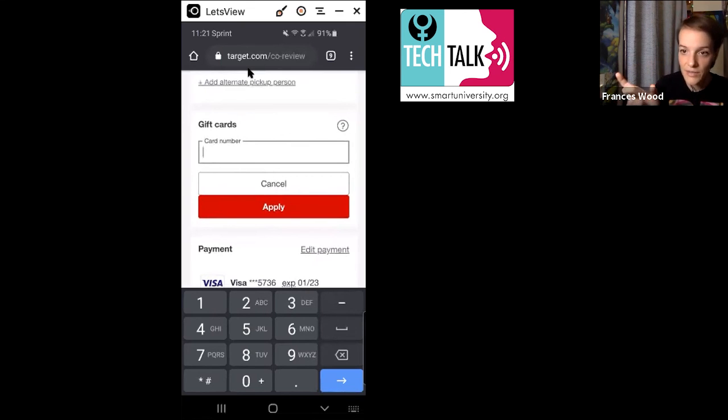So it'll be the card number. When you scratch off the back, this is the Target ones, but generally they have that little scratch off area. The first long number will be the card number, and then generally there will be a code that goes with it. So they'll ask for that as well. Once you do that, it'll be applied, and you can go ahead and throw the gift card away once you've got it in your account.